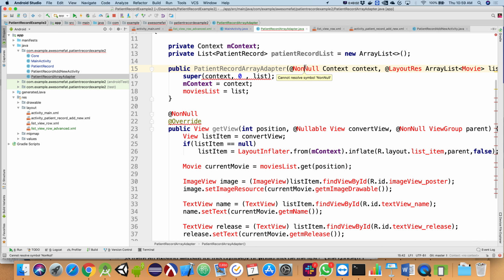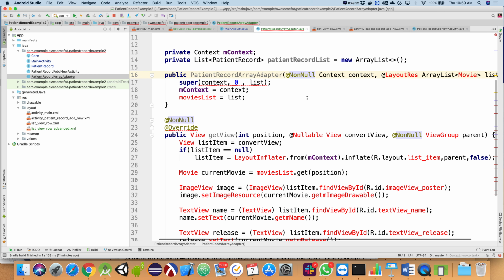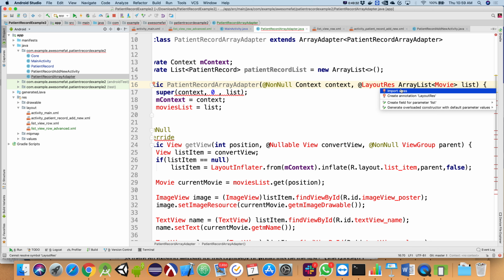So I'll go ahead and just do an Alt-Enter on that, and we're going to import the class for non-null. That's this Android support annotation non-null thing. That's this overriding kind of, I'm going to police your code for little things. It's similar to the override guy we had before. Okay. Similarly for this layout resource, that's what this guy is expecting. I'll just do Alt-Enter on that. We'll import the class. Okay, our array list is going to be of patient record, not of movie.